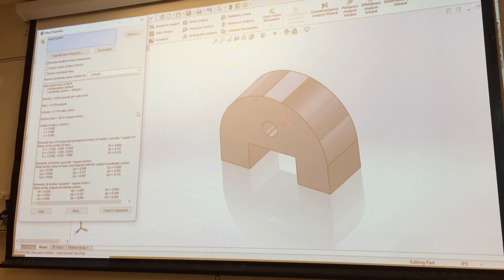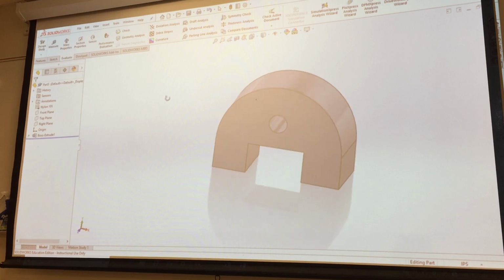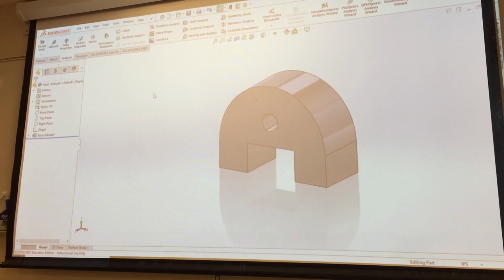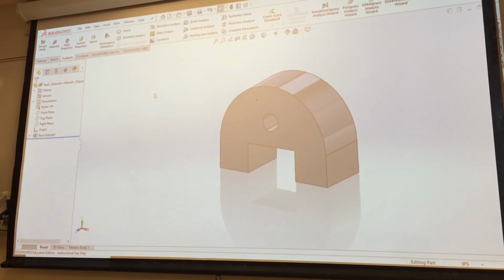Was I going too fast building this part? Would anyone like to see the steps again? Are we all good?